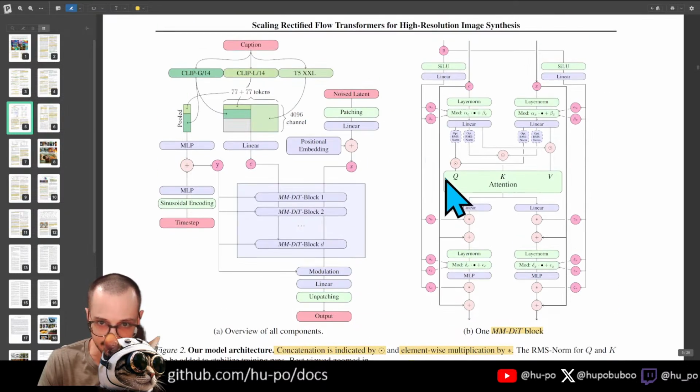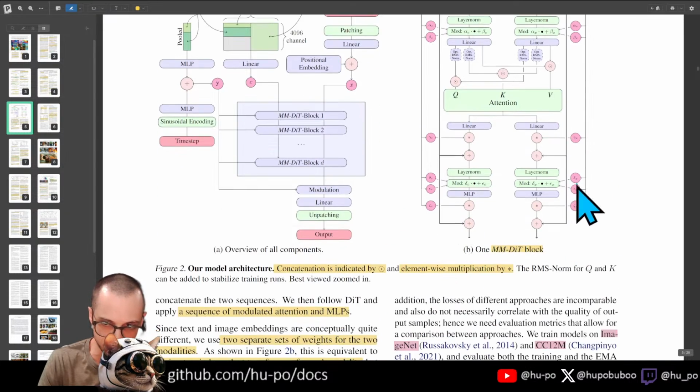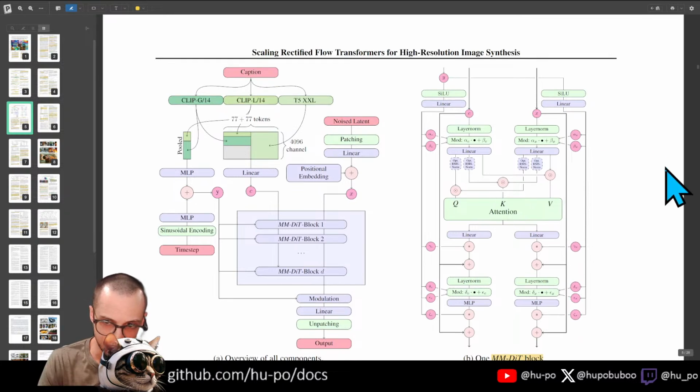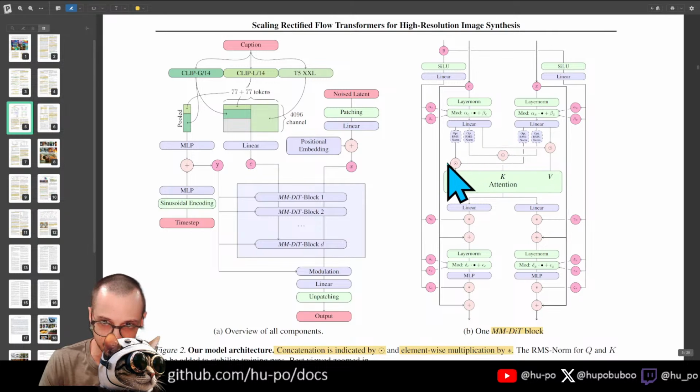So what does that mean? Here in figure 2b, they show you the architecture of this MMDiT. And if you look at it, it feels like every other transformer, right? You have your attention mechanism right here, and then you have your multi-layer perceptron down here. But what is different about this is that you see how this is separated. There's a different multi-layer perceptron here and a different multi-layer perceptron here.